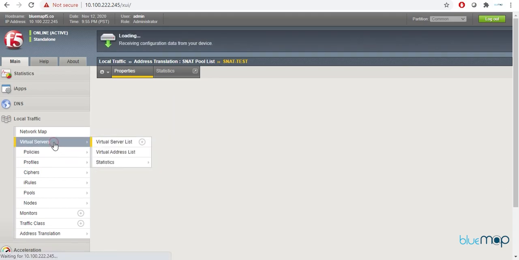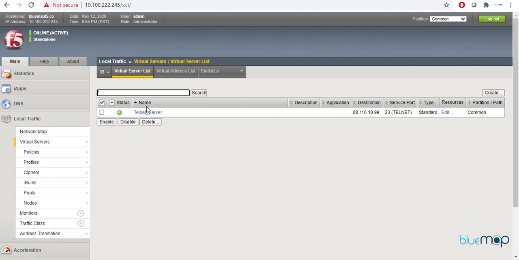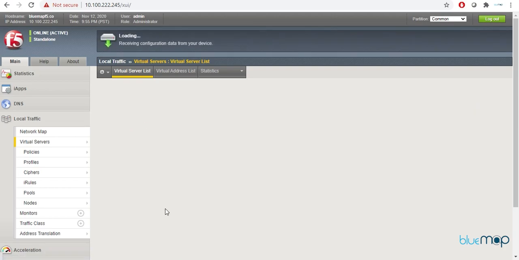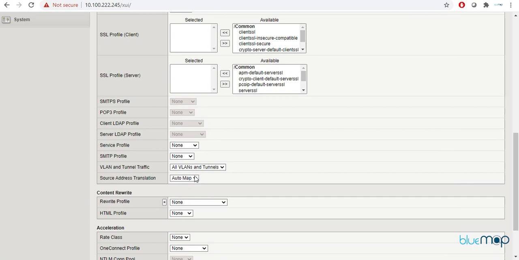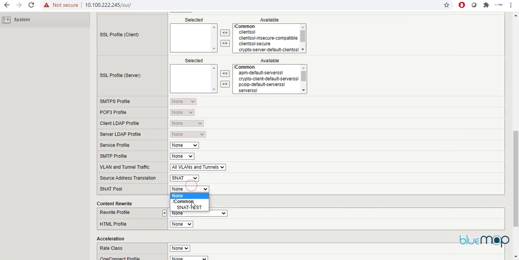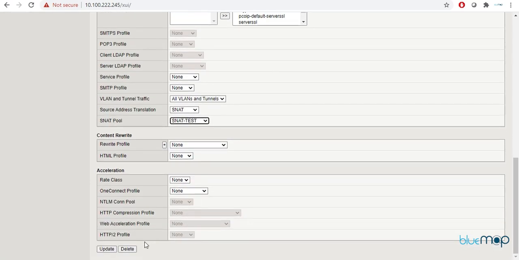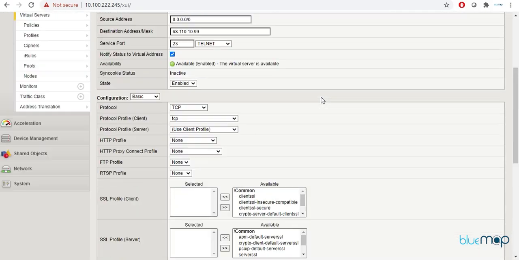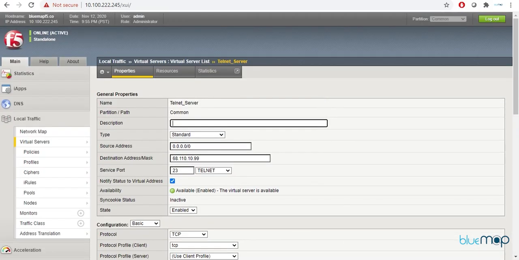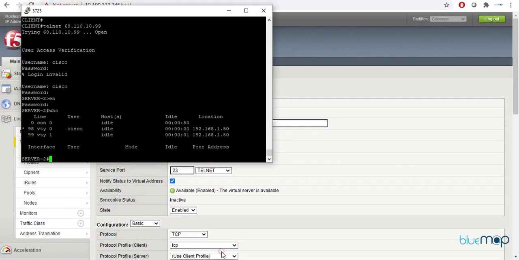Okay, then for the virtual servers, go to the telnet server. In the address translation part of it, here I'll be choosing that I want SNAT, and the pool I have to use is the SNAT test, and I'll update this. Okay, so once this is updated, let's go and establish sessions once again from my client.